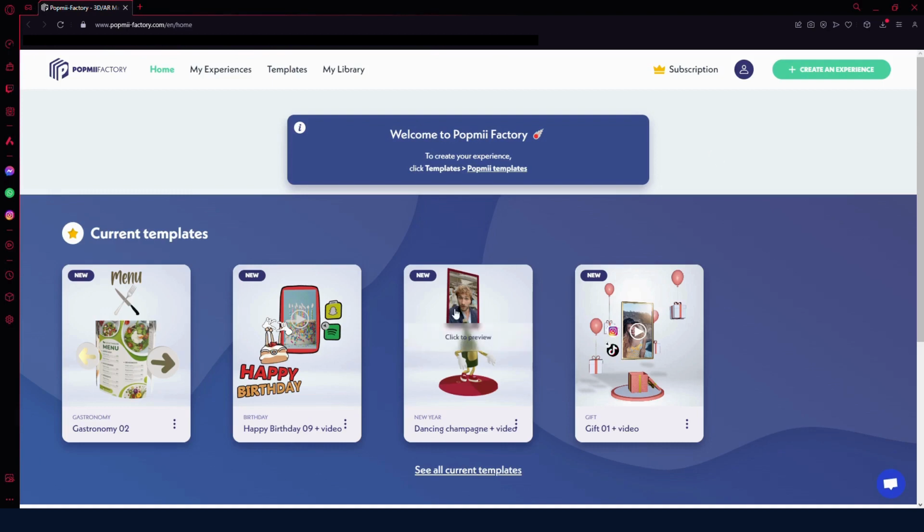Hello and welcome to Popmii Factory. Today I will be showing you how to upload your 3D experience to our platform.